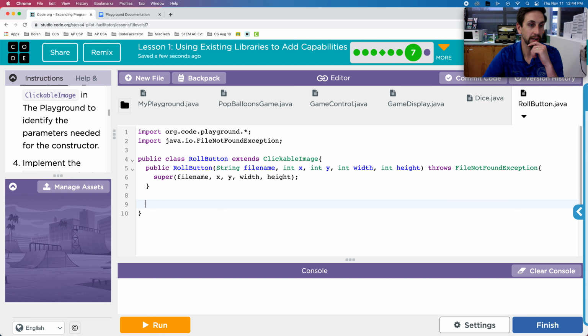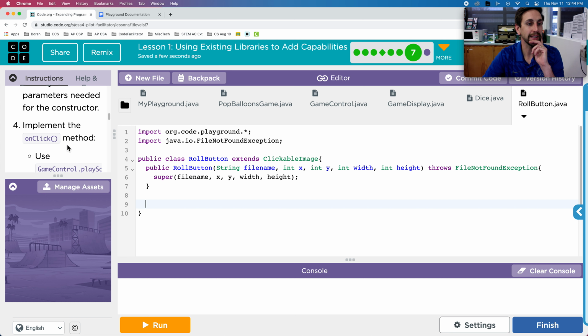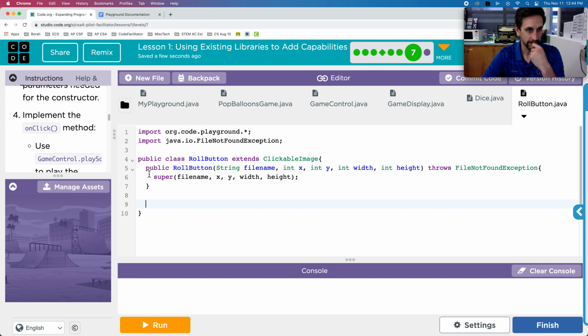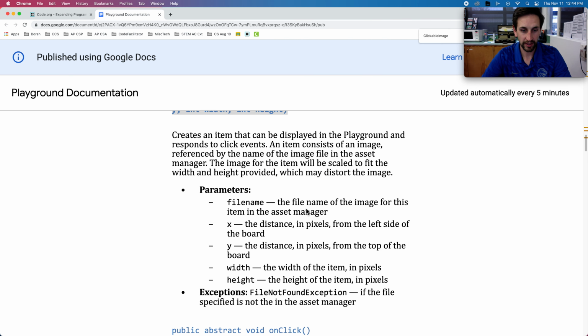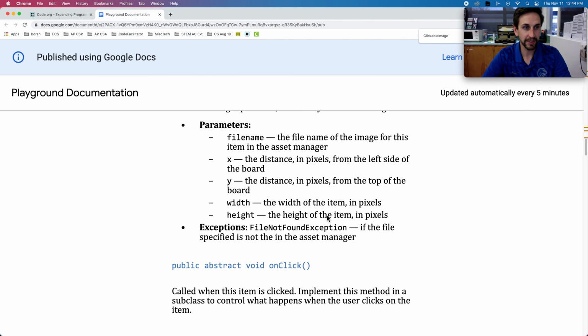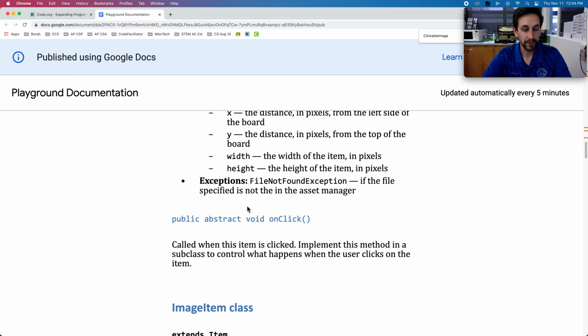Okay, now we're on to step 4 where it says implement the onClick method. Okay, so I'm going to go back to the documentation for clickable image, and I want to look at this documentation. It says public abstract void on click. So what abstract means is I need to implement this on click method in my class and specify how it works. Okay, and my class is that roll button class, so it's going to be public void on click.